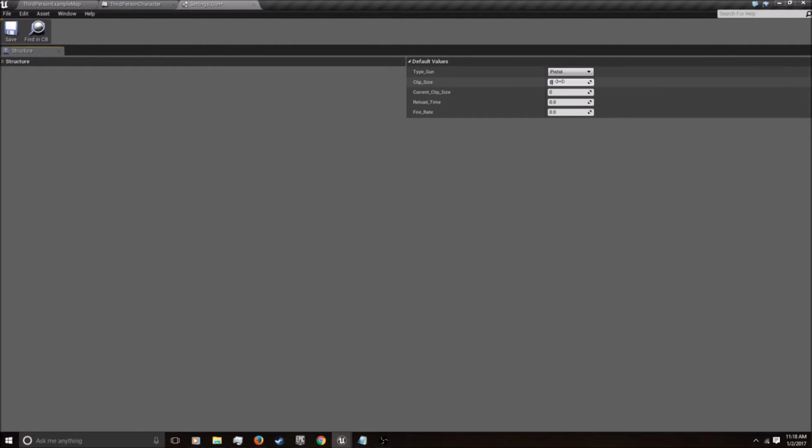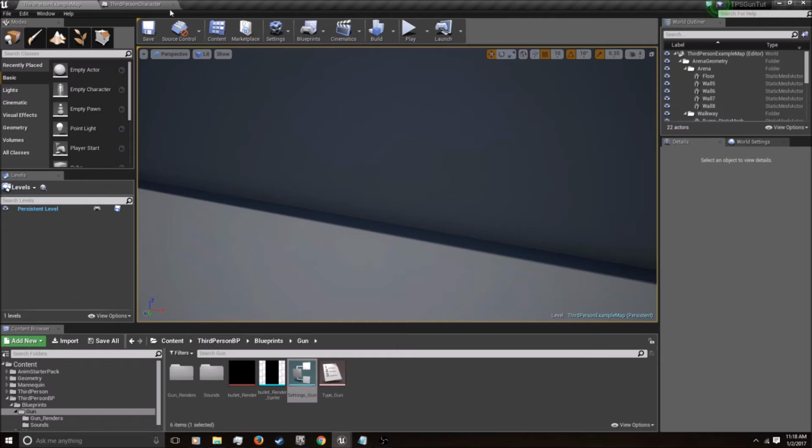If we set it up for pistol, I'm going to make the clip size 10. We'll assume that we start with a full clip. Reload time, we'll say 2 seconds. Firing time, 1 bullet for every half second. Maybe quick, but that's what I want to do. So now we've got our setting structure for the weapon and the type of guns that we can use.